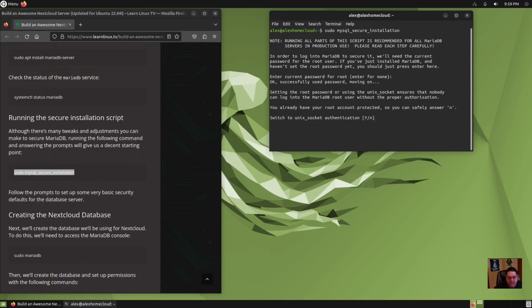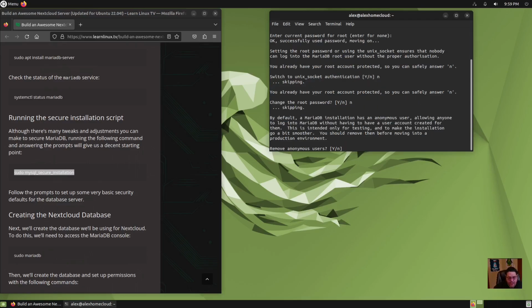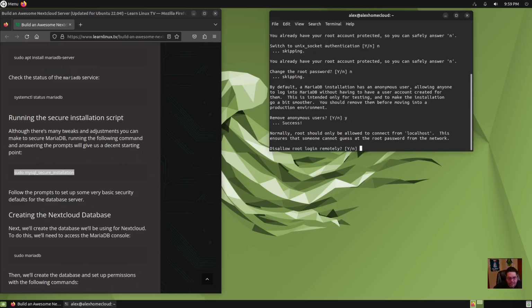Now here it's asking us to switch to Unix socket authentication, but because we already have a root account and it's protected, we can answer no. So we're going to hit no for that. And then, do you want to remove anonymous users? By default, the MariaDB installation has an anonymous user that can allow anyone to log in. So yeah, let's get rid of that. We don't want anybody to just be able to log into our database.